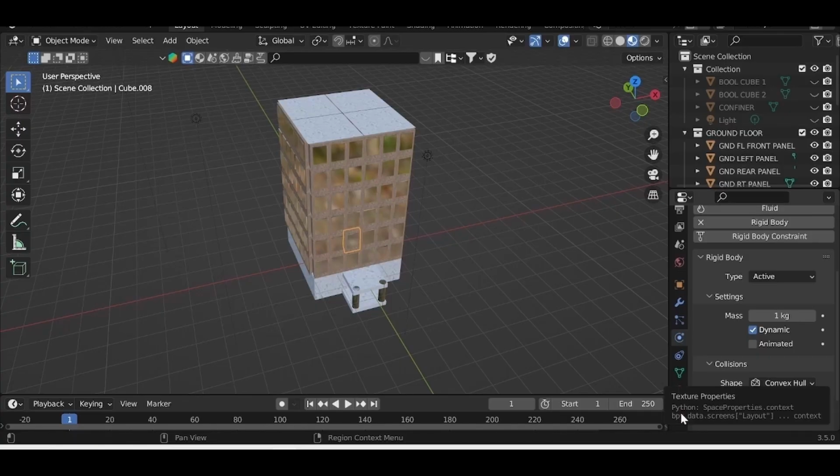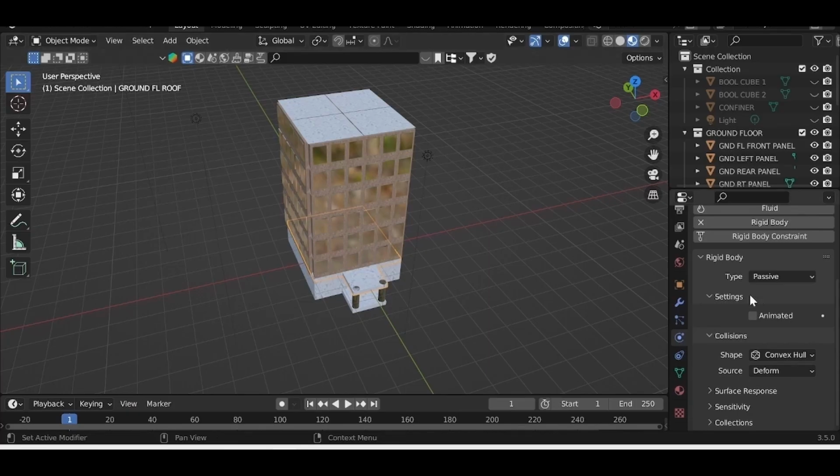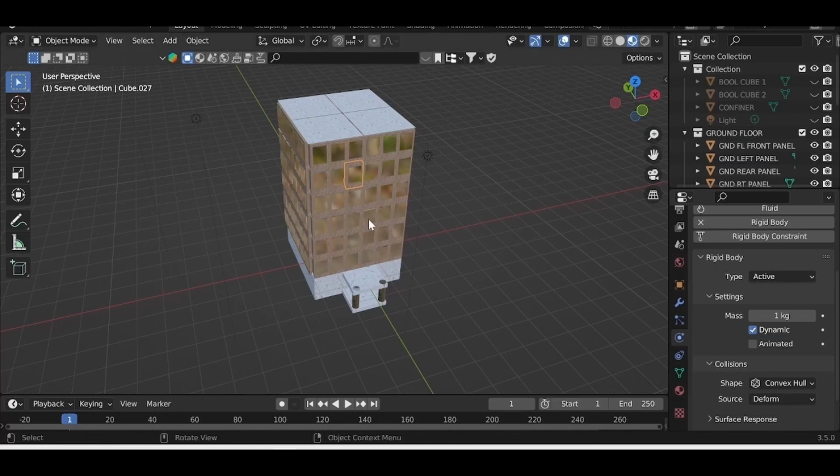Now there is one exception, which is the roof of the ground floor. This part right here. For this part, its type property is set to passive. When you set an object's type property to passive when working with Blender physics, it remains stationary when you play the animation. It does not move. For objects whose type property is set to active, as is the case with the parts, they are all set to active. When the animation is played, the parts that are set to active will fall under the force of gravity, which is exactly what we want. We want the parts to fall when the building collapses in reaction to the force of the explosion.